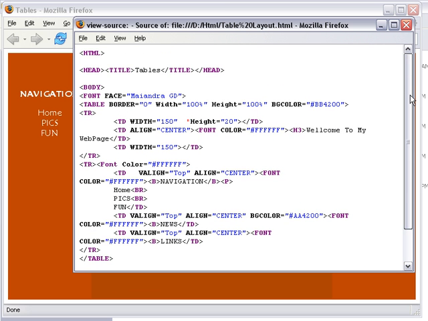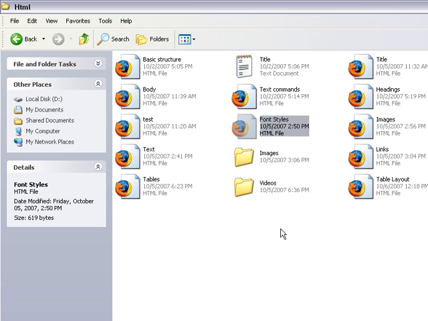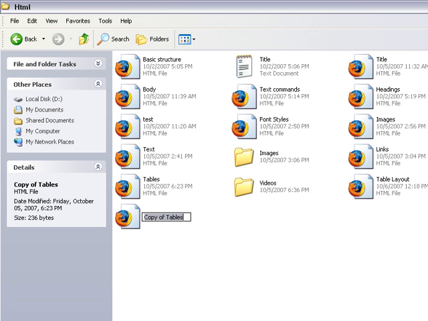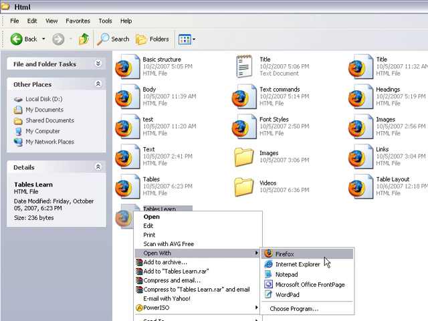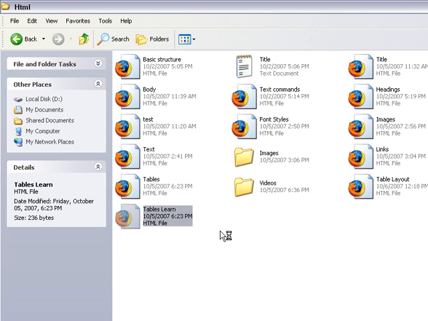That's all the source. Now we're going to have a look at this in detail. In fact, what we're going to do, and I'd like you to do this as well, is quit this and quit this. We've got this one, which is table layouts, but I'm going to get the tables one, copy it and then rename this tables learn. You can call it what you wish. And then I'm going to open this with Notepad, and then I'm going to load up the HTML document.